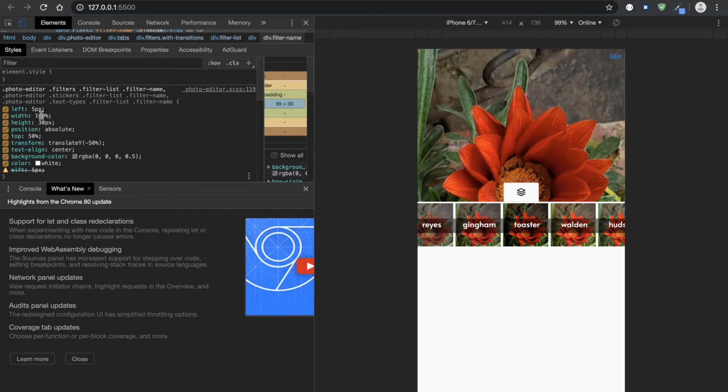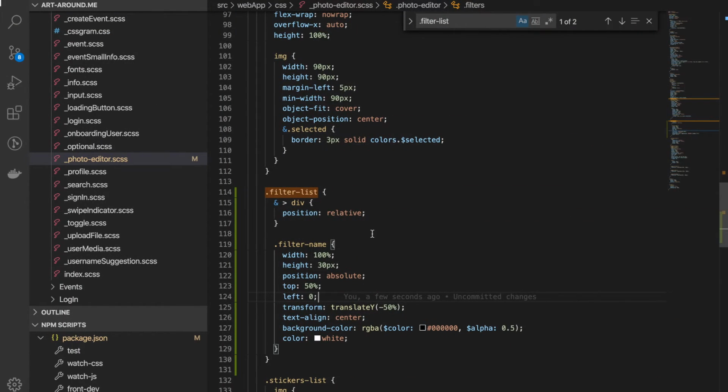And instead of width 100%, I'm gonna calculate the width. That's gonna be 100% minus 10 pixels. 5 pixels. Yeah. Okay, that works for me.